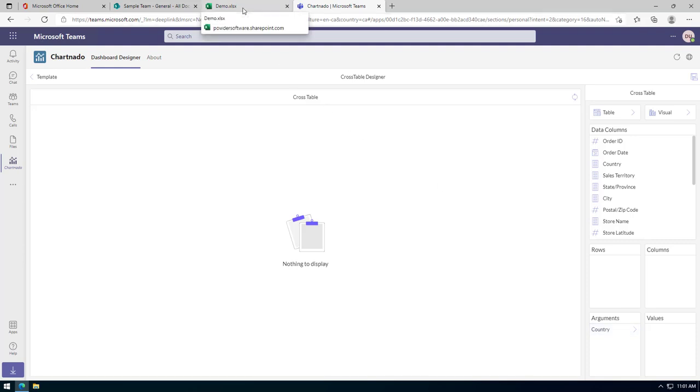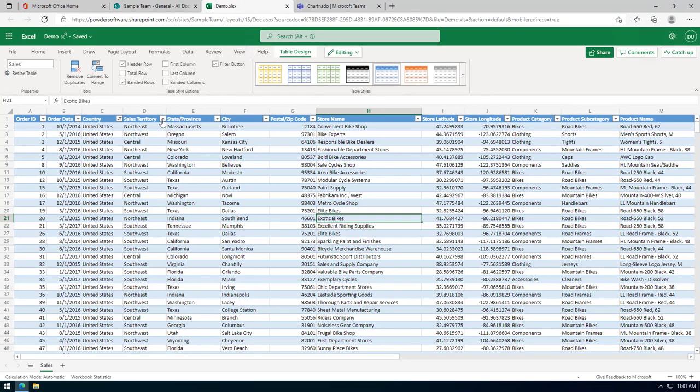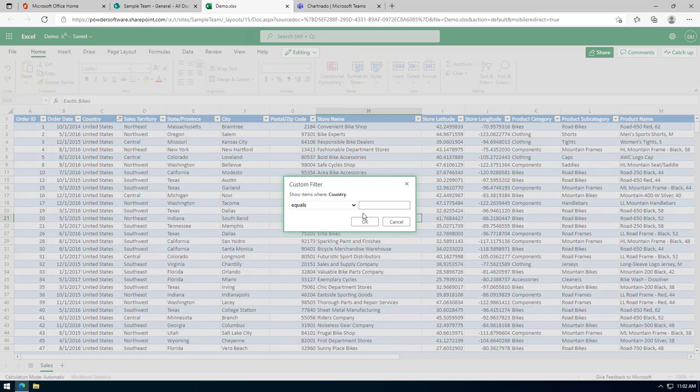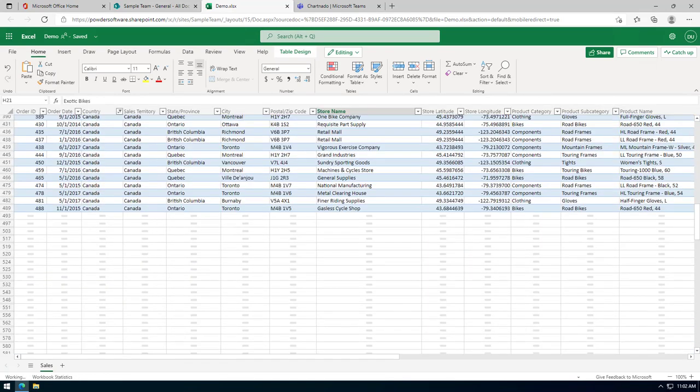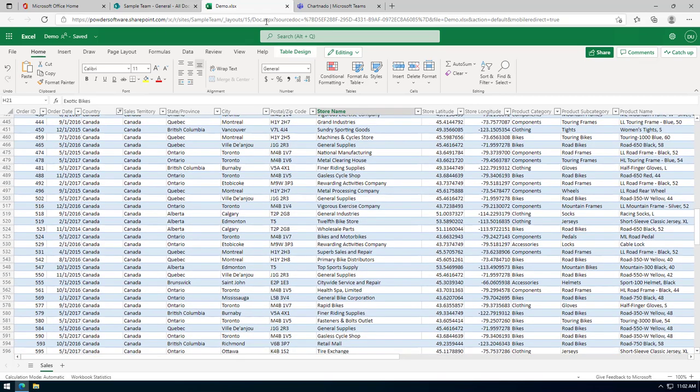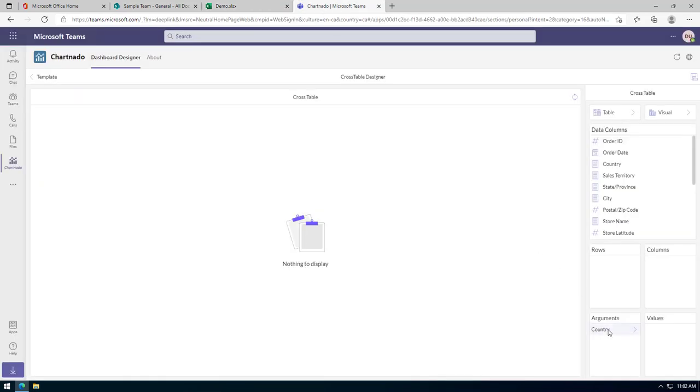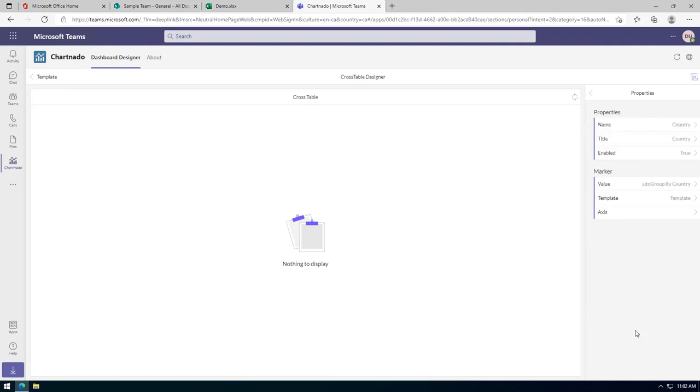It's kind of like, if we go back to the Excel file and put a filter on here, a text filter of Canada, let's say, and click OK, then all of the data in this table that is for Canada only has now been grouped in Chartnado like that. So if you go into here, you can actually see that. We'll go into the value of the marker.